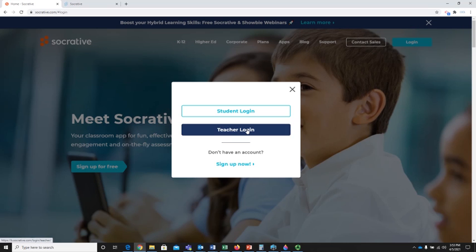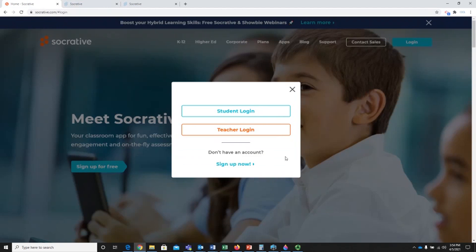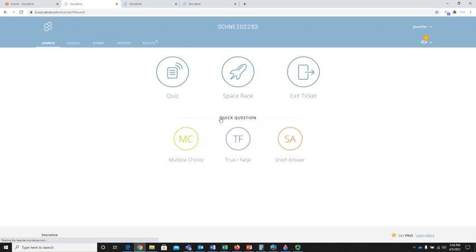Now, teacher login, if you've never logged in, you have to click Sign Up Now and fill out all of the information, press next until you're done with that process. Once you have established an account, then you would click Teacher Login, and you have your MDC credentials, your email and password, and then you can click Sign In. And so you get right to your main page.